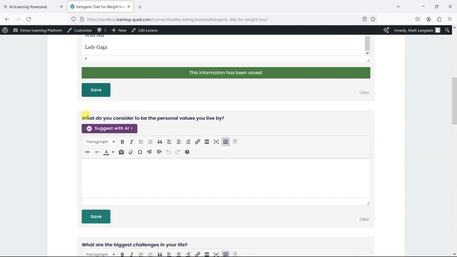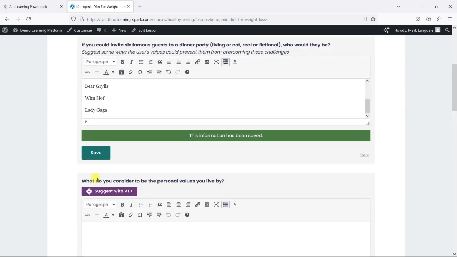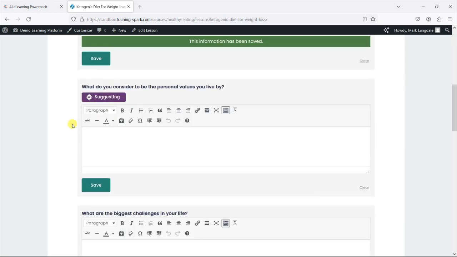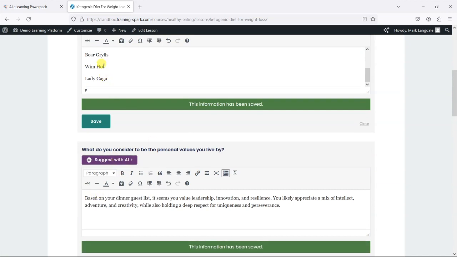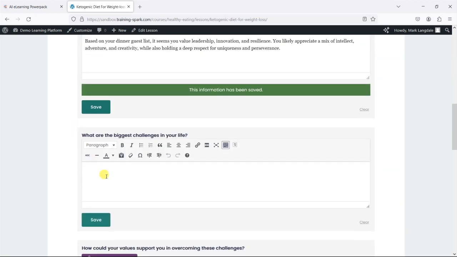And now it's saying, what do you consider the personal values you live by? And it's going to suggest these based on who I've picked there. So if I click suggest, it says, based on your dinner guest list, it seems you value leadership, innovation, and resilience. You likely appreciate a mix of intellect, adventure, and creativity. So it's based a suggestion on my previous response there.